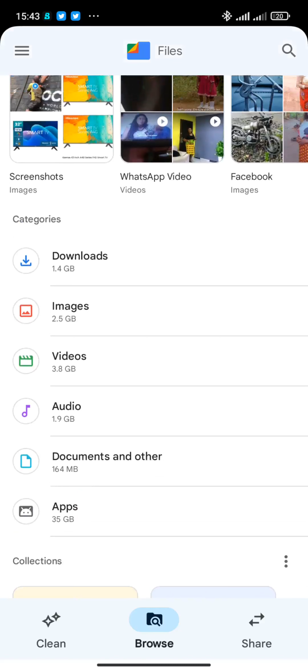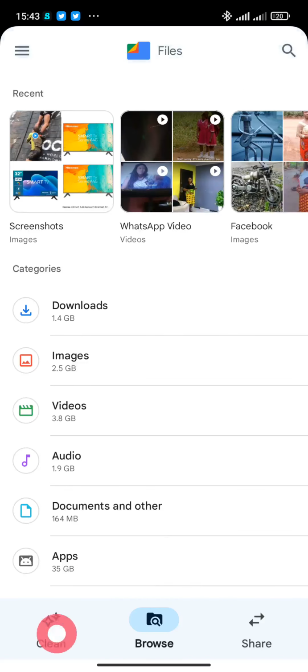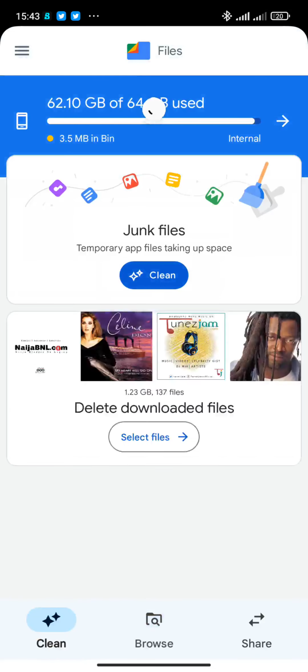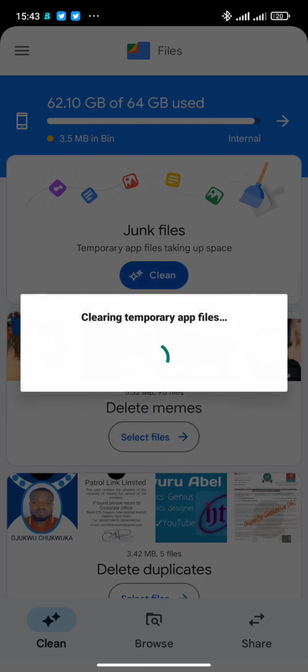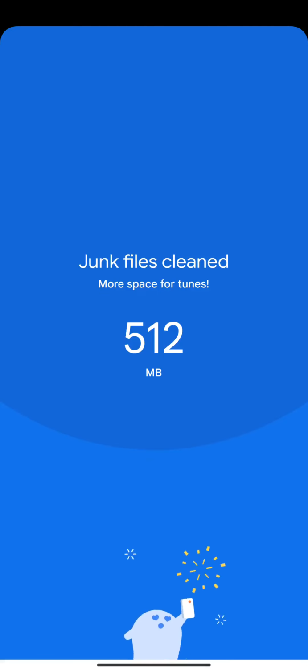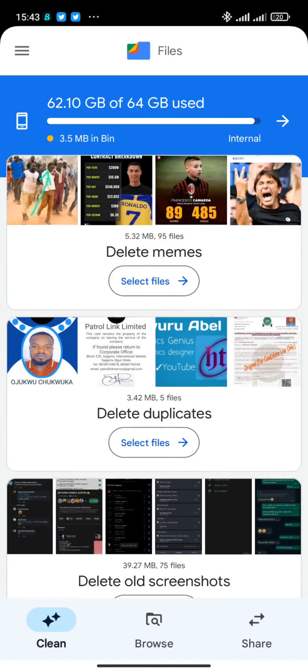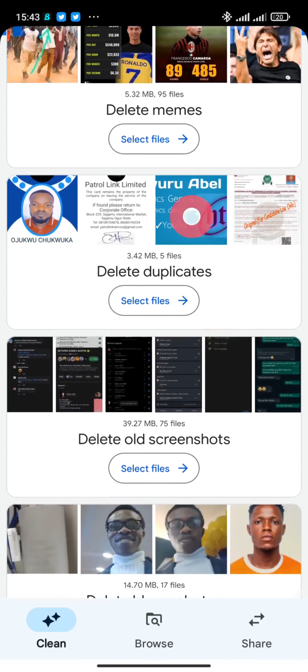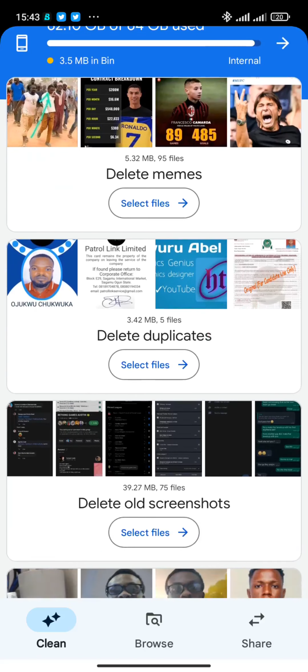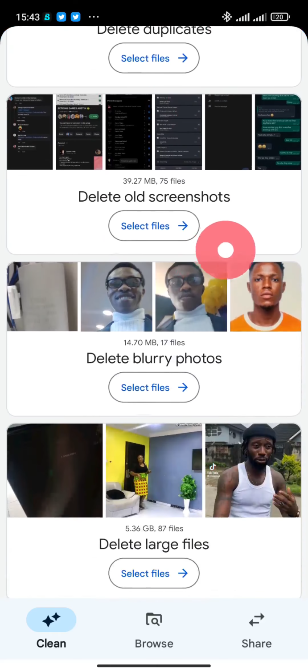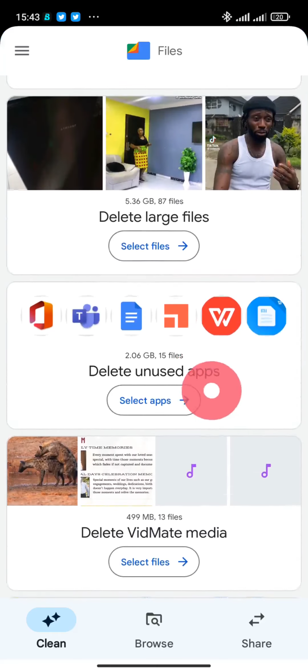So the first thing you want to do is go back to this place, this clean. Go back to clean, and then let's clean the junk. Click on clean junk and clear. So let's see what we have. We only saved 512 megabytes. So you can choose to delete any of these memes or delete duplicates that are here. There are options that you can delete, but let's not go there.